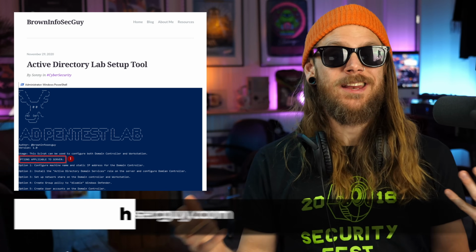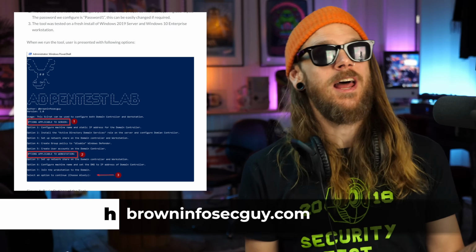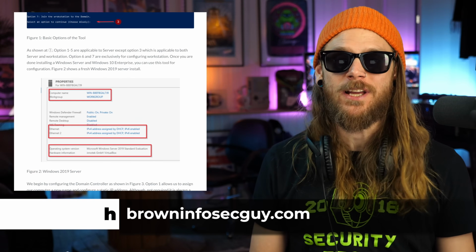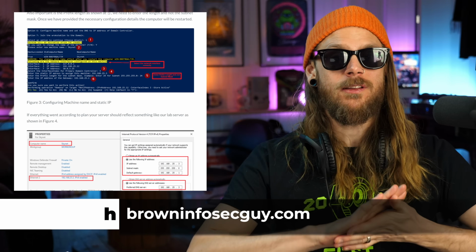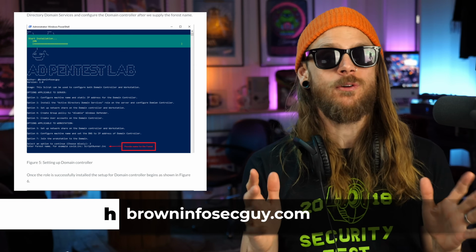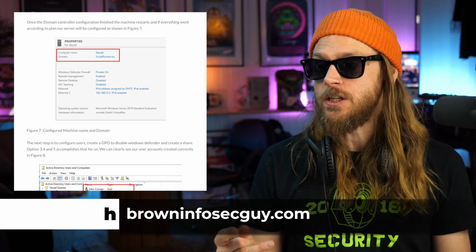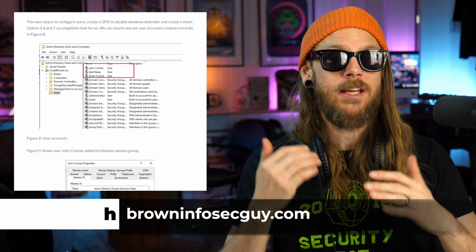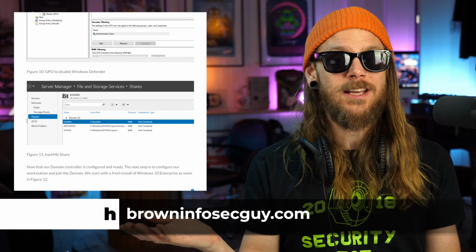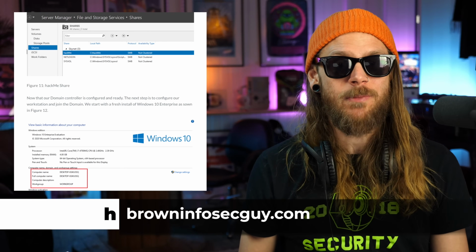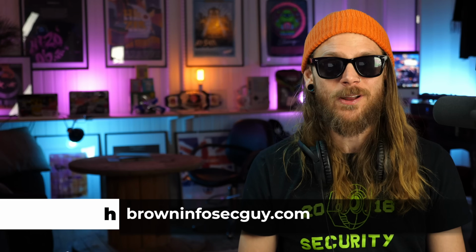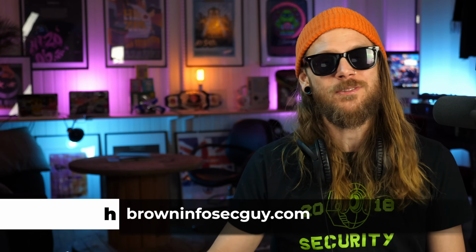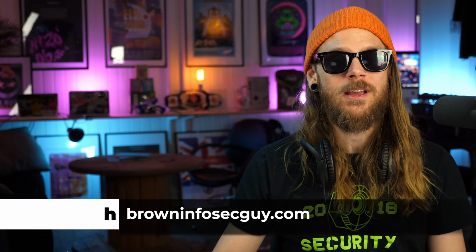So the tool is named AD Penetration Testing Lab, and it's created by Brown InfoSec guy. It's currently in a low version, but it's pretty cool. What it does for you is that it automates the setup of a domain controller together with a workstation. So you have a really easy get started situation. And that's it. You can set up a lab within minutes, and if you haven't dabbled around or played with Active Directory before, I recommend you to do it. It's really fun, and it's a good thing to know if you're heading into enterprises.